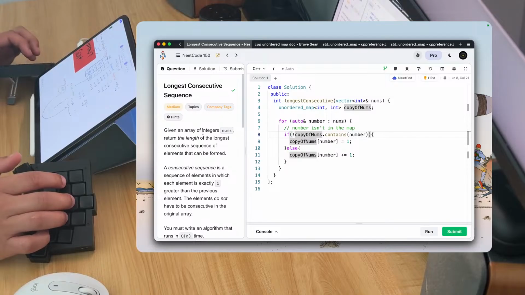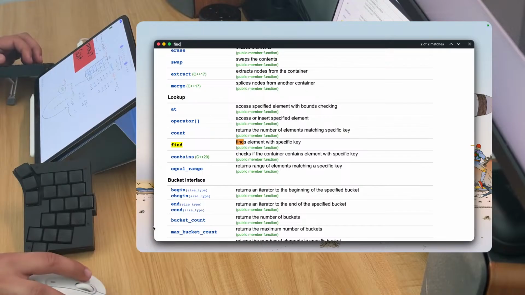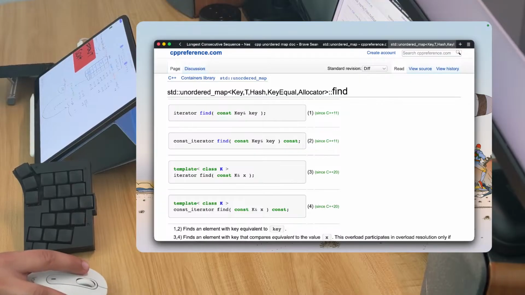Let's look at the documentation. Defined. Okay, I'm gonna take a quick break. I'll be back.